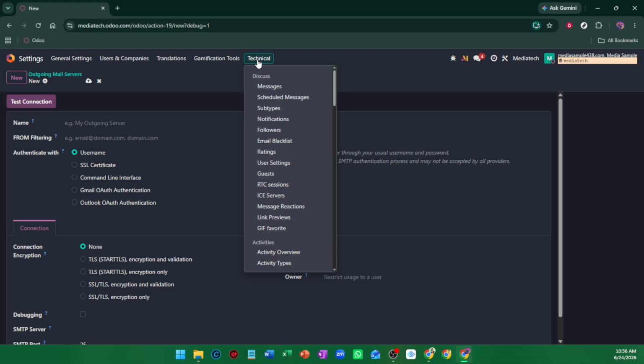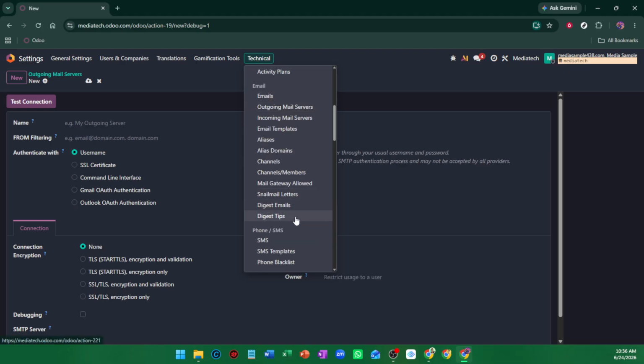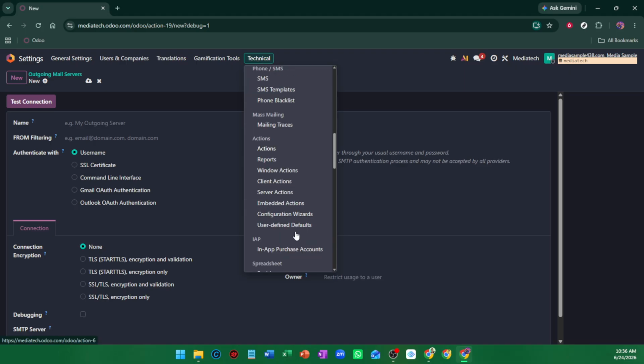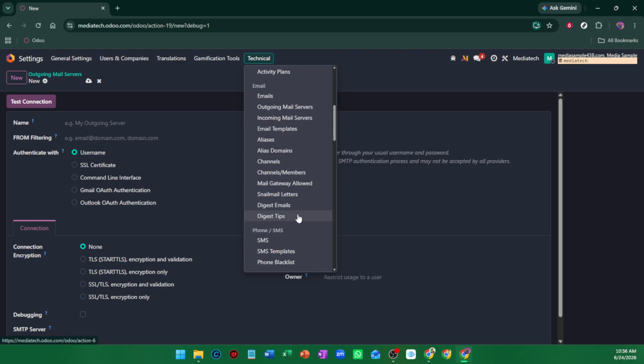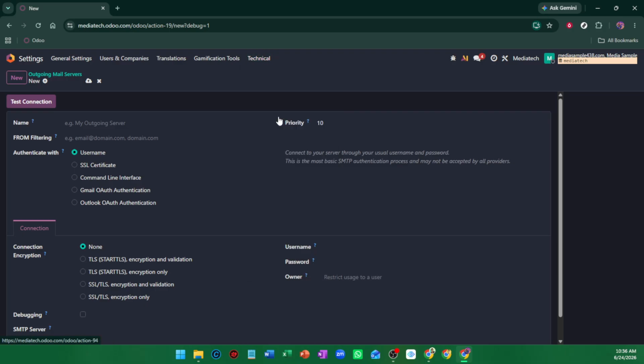Go back to Settings, then Technical, then Email, and choose Incoming Mail Servers. Click New and then enter the required protocol properties for your mail provider. This is where you define how Odoo will connect to and read incoming messages.